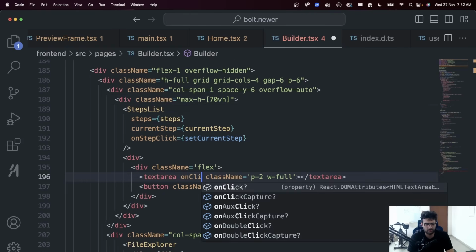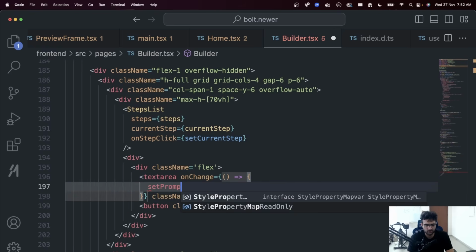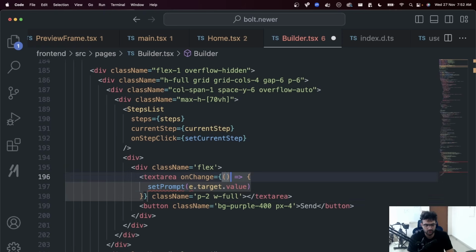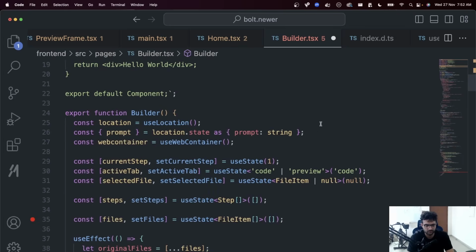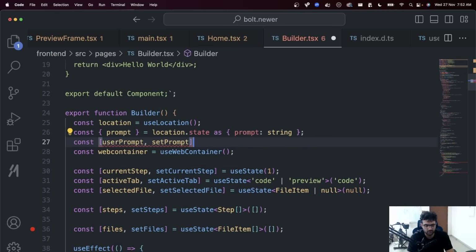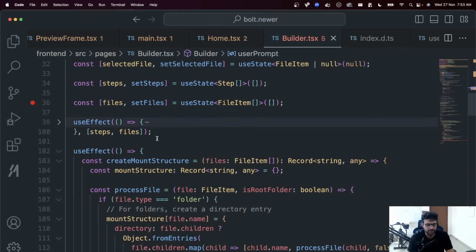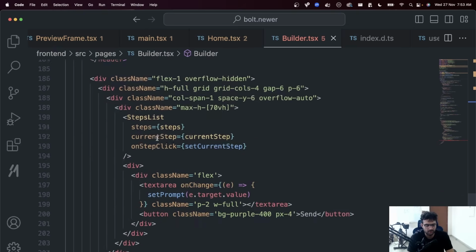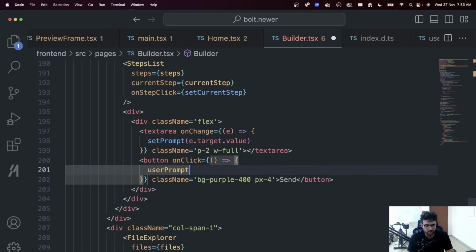Prompt text area on change equal to set prompt e.target.value, and let's create a global state variable called prompt. const user prompt, set prompt equal to useState, and this user prompt is what we need to send to the backend every time the person clicks the button. So let's see, button on click equal to, we need to send this user prompt to the LLM.